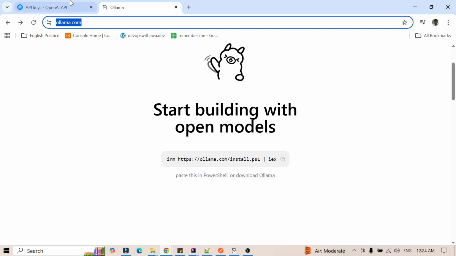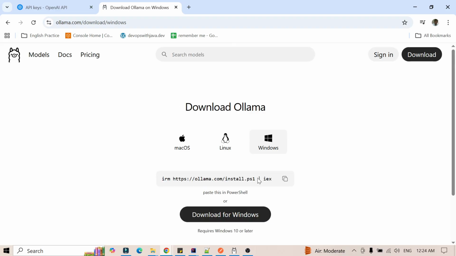What do you have to do? You need to visit the Ollama website and click on the download Ollama option, and as you click on this, you have to choose your operating system. As I am using the Windows operating system, I have clicked on Windows and now I will click on download for Windows. I have already downloaded it. For you, you only have to click on this and it will be downloaded on your machine. Then you can install it, right? Once the installation is complete, we can start running and managing LLM models locally.